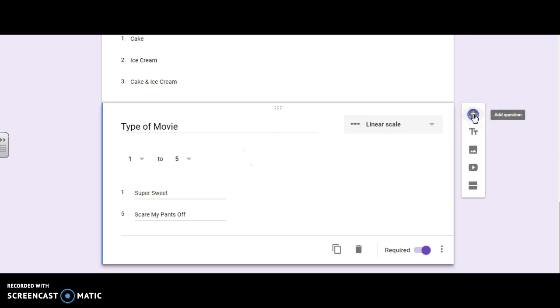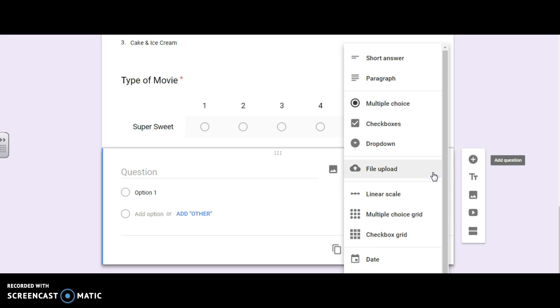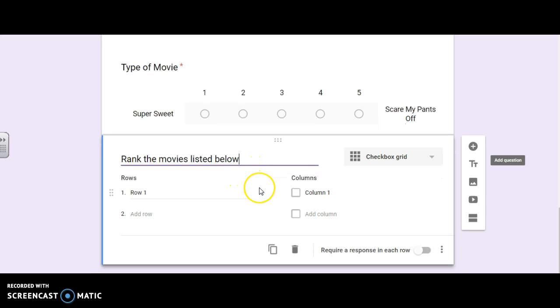Now I'm going to go into the plus here and add one more question, and it's going to be another movie question. I would not ask these two at the same time, but I want to show you another way you could ask that type of question with a ranking in a different form. This is the one I'm going to do, the checkbox grid. For this question, I'm going to put rank the movies listed below. You might want to add a description here, but I think it would be pretty much self-explanatory.